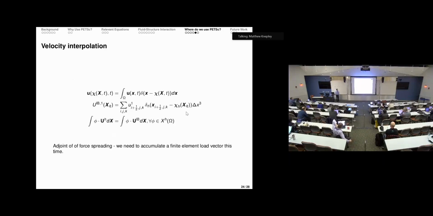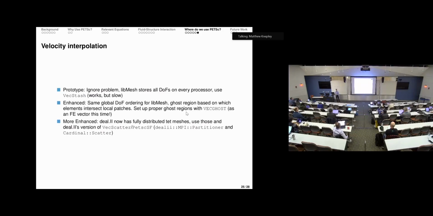All right, and then for velocity interpolation, again, mathematically it's the adjoint of spreading, so they have a lot of things in common. It's just pointing the other way. I want to go from the Cartesian grid back to the finite element mesh. For that, the prototype is just to ignore the problem. So libmesh, or at least the libmesh data structures that we were using, store all degrees of freedom on every processor. So if you have an element, you know which degrees of freedom are on it.